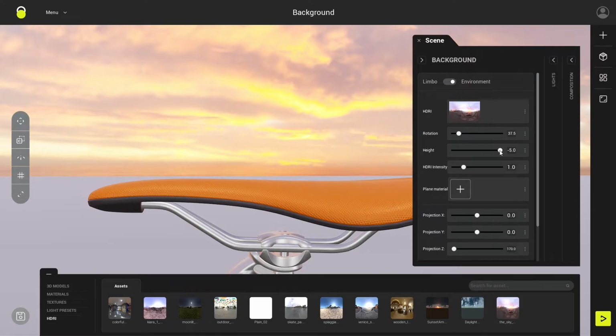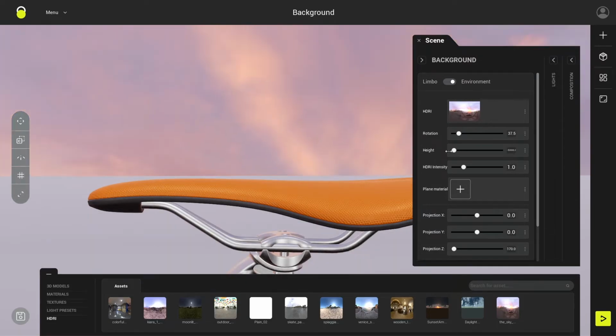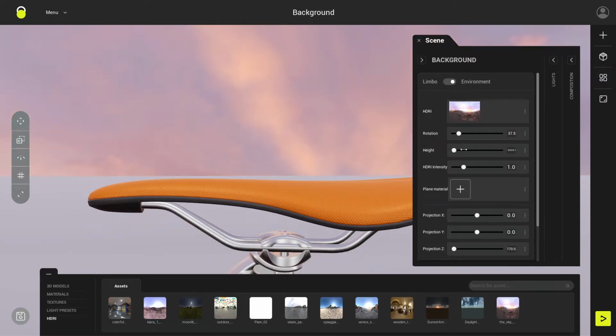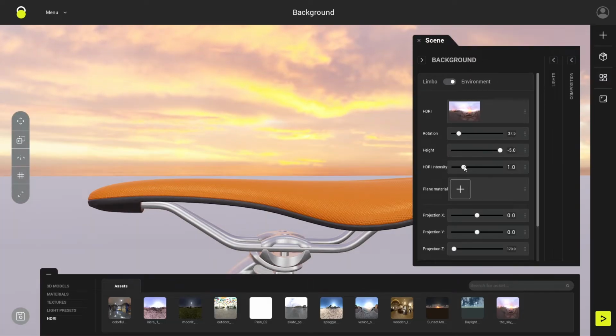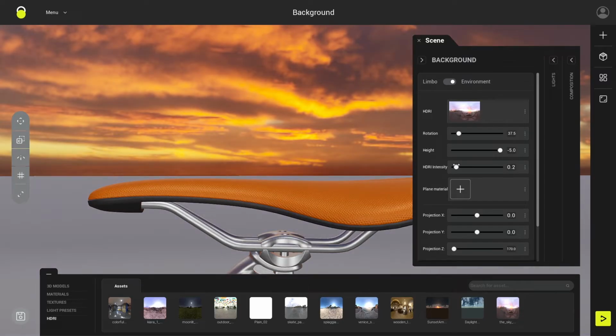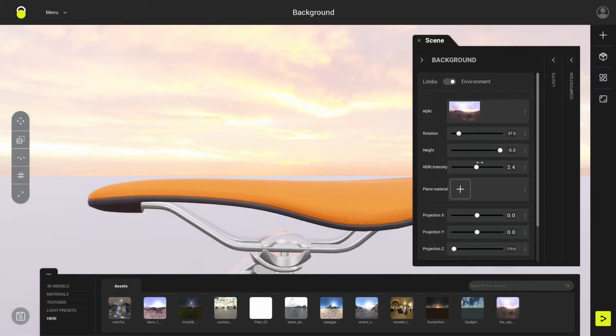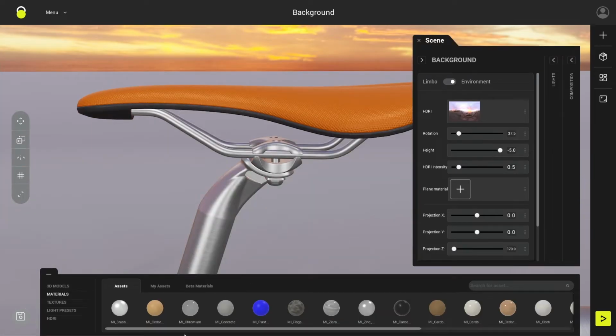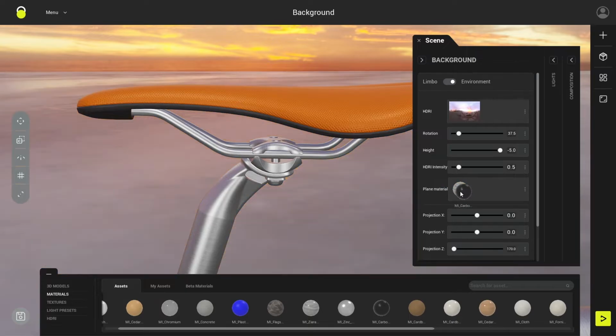We also have a height function that will allow us to raise or lower our HDRI. The final feature is the intensity of the HDRI. We can increase or decrease the intensity of the light. We have the possibility to insert a plane in our environment.